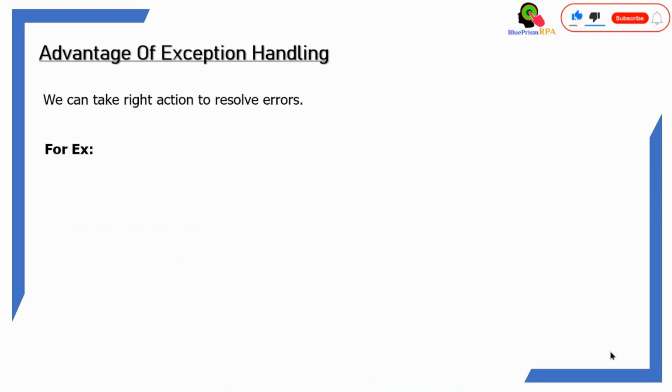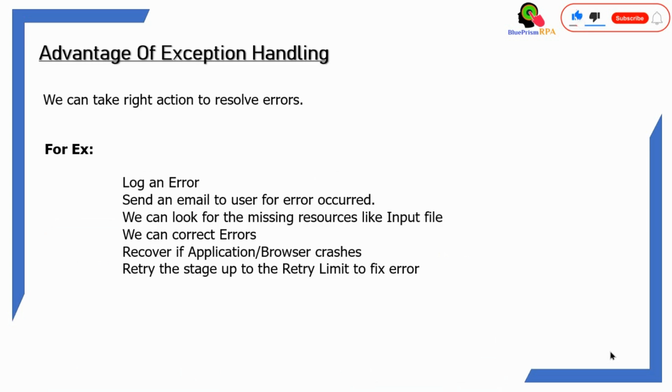What actions can you follow? You can log an error, which means you can mark that error and move on with the next item. You can send an email to the user for the error that occurred. It means if that file is not available, you cannot do anything, so instead you send an email and stop the bot. We can look for the missing resources like the input file, application, or browser, whatever URL you are requesting. If that is offline, then you can just go and check that, and you can send an email to the business.